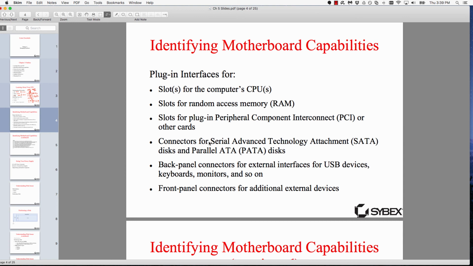It's also got connections for hard disk drives or persistent storage, so SATA connections or the older parallel ATA connections, or PATA connections. Back panel connectors for external interfaces for USB devices, keyboards, monitors, and so on. And then, of course, there's usually something on the front panel of a computer, particularly desktop computers, and it may have some USB connections, sound connections, microphones, stuff like that.